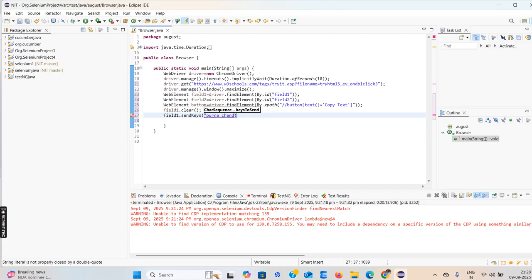I can write like this. So next, after passing the send keys, next is the double click action. The double click action is an action we can apply. Actions, actions equal to new Actions.